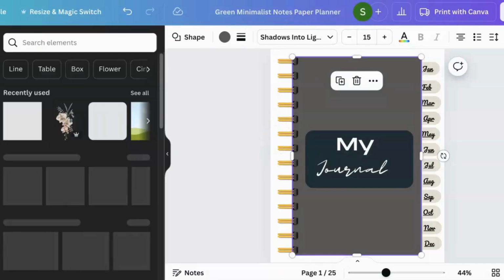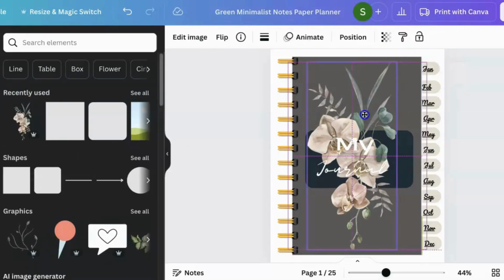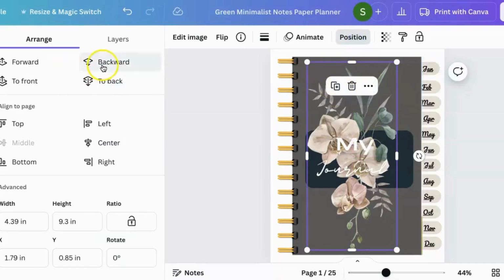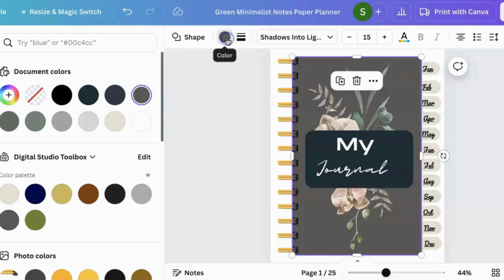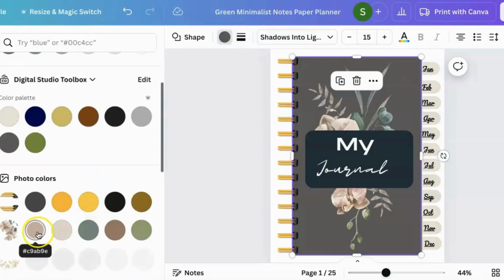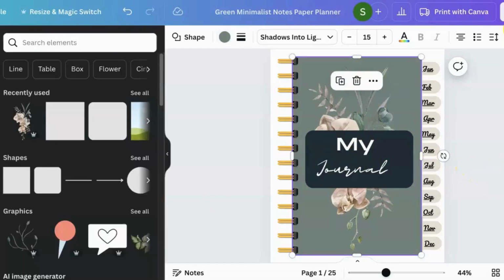Okay, and then we're going to go back to Elements. I'm just going to add this really cute one. And I'm going to position this a little bit back too, because I want it to go behind. Perfect, perfect, perfect. And maybe get some colors that will complement this a little bit better. I like that one. Okay. Alright guys, now we're finished.